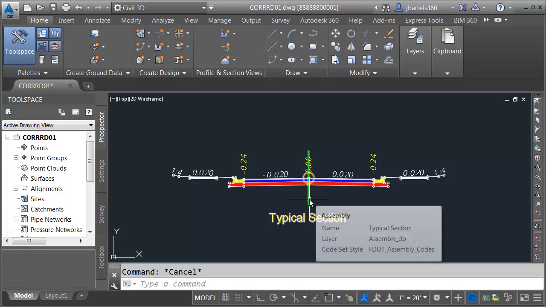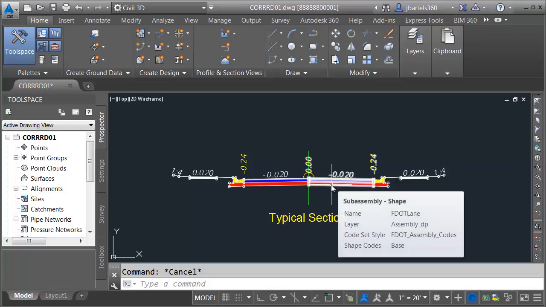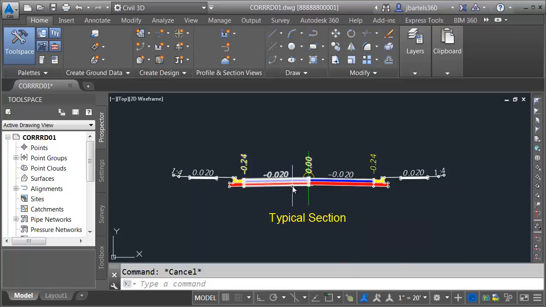Usually this passes along the crown of the road, although it doesn't have to. You can pass it along any linear aspect of your design. The assembly is then built from individual components called sub-assemblies. When we build an assembly, we drop the assembly in the drawing, and then it's like we go shopping for road parts and we start snapping these together to build our typical section. We'll do that in a little bit.